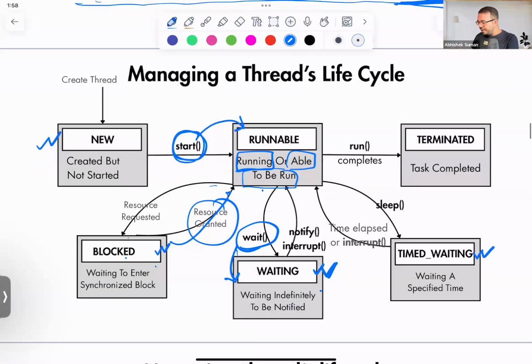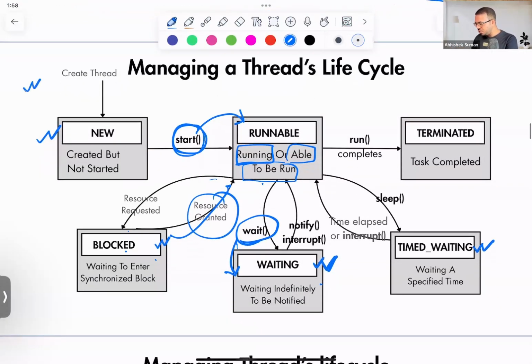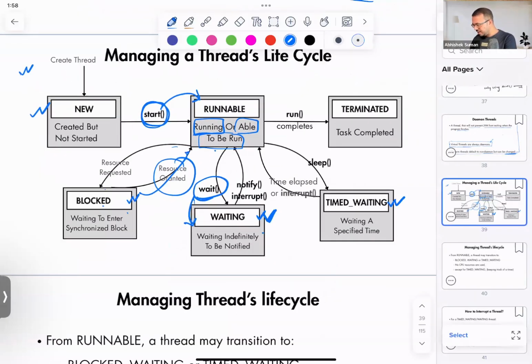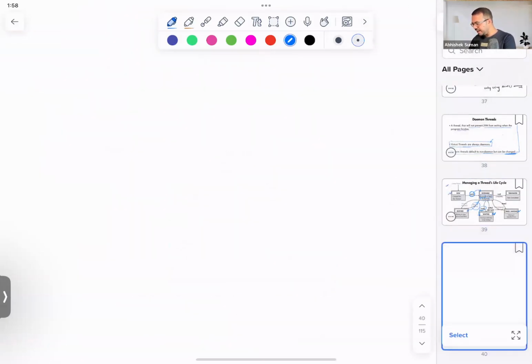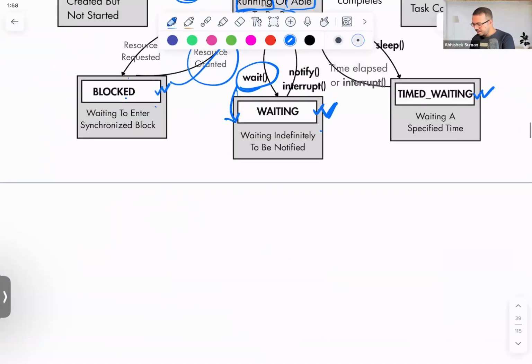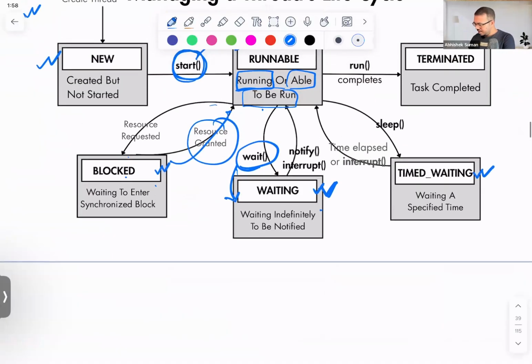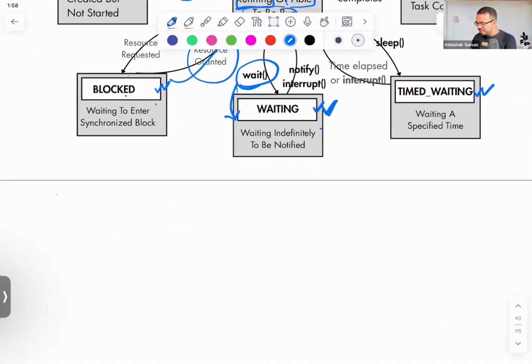Now, what is the reason for mentioning these thread life cycle states? What's the reason for knowing them? Anyone want to answer? I'll tell you. If you realize your application in production is hanged, how would you determine, how would you diagnose whether the application has hanged?